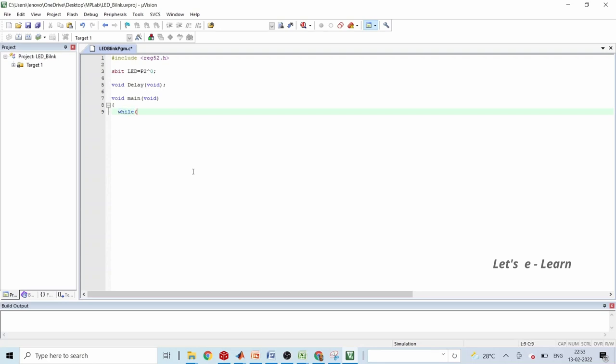We should have an infinite loop. So while one, LED is equal to 0, that is switch on the LED. Then delay. Switch off the LED. Then delay. Close the brackets.